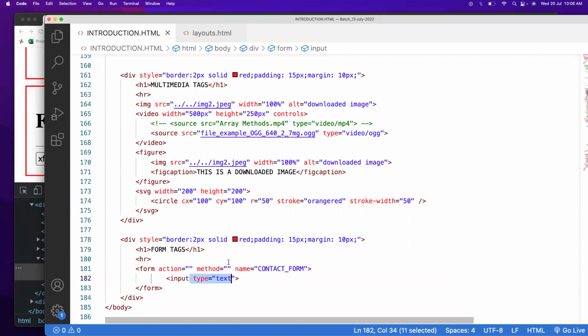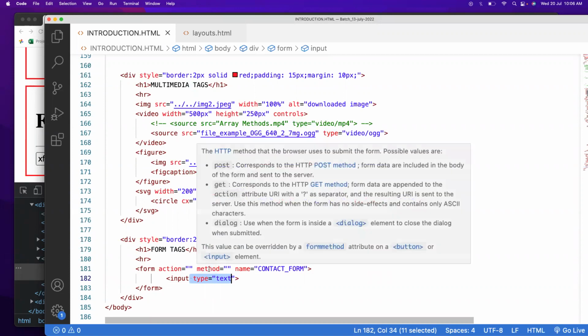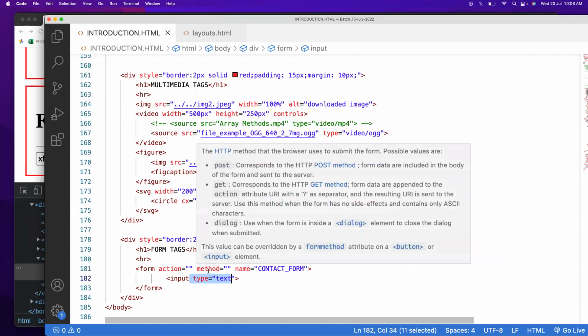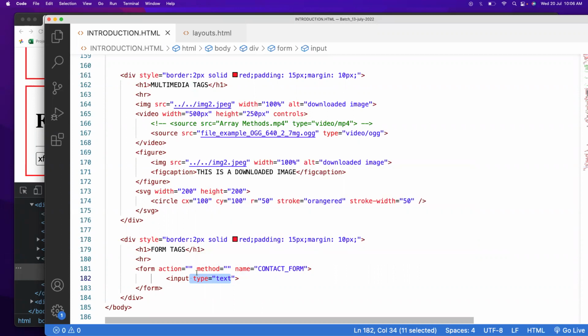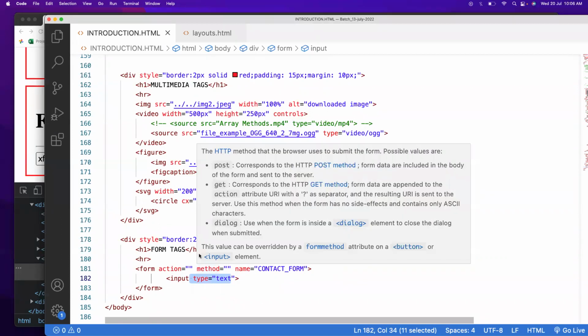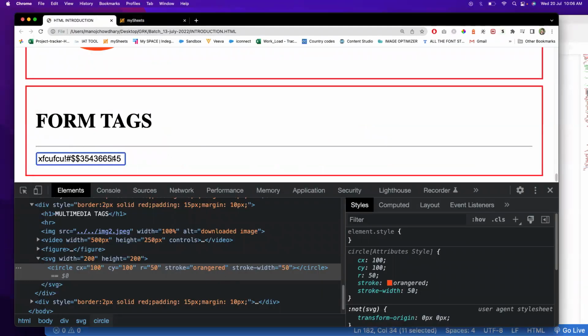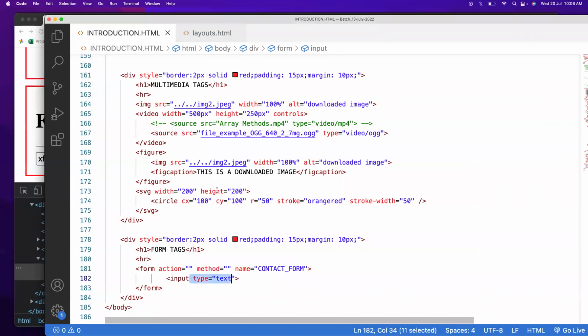So whenever you want any input tag to accept all the characters, whether it's a symbol or number or anything, if you want to make it accept everything, then you have to give the input type as text. Got it? That is the reason why, as I gave the input type as text, it is automatically accepting all the characters. Okay.